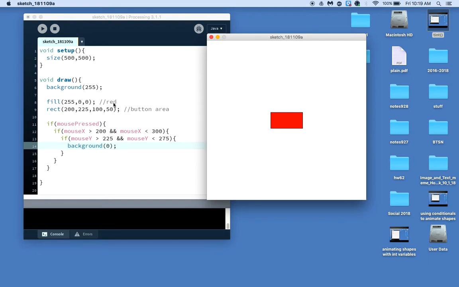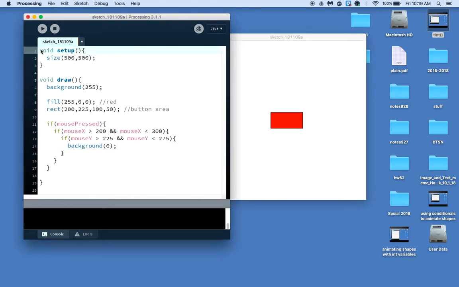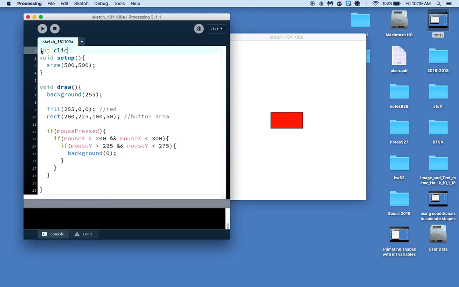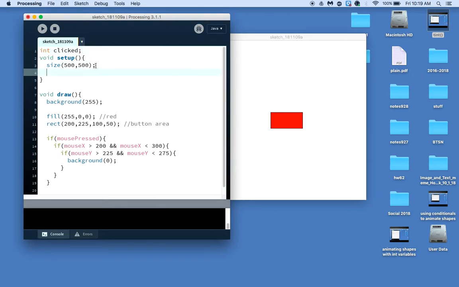So one possible way that you could do that, knowing what we've covered already, is to set up another variable, and I'm going to call it int clicked, and I'm going to set it equal to 0 as a starting value. Again, that's just a shortcut. It's the same thing as saying int clicked and then saying clicked equals 0 in setup, but as a shortcut, we can declare and initialize in one line.